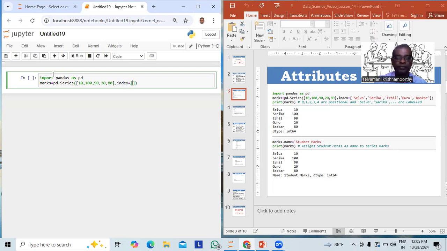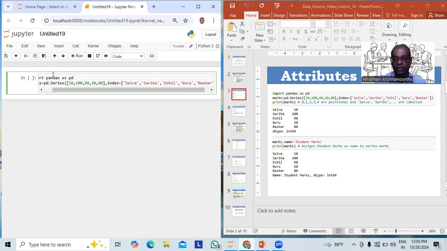labeled index: Selva, Sarika, Adit, Guru, Bhaskar. I hope it is clear.